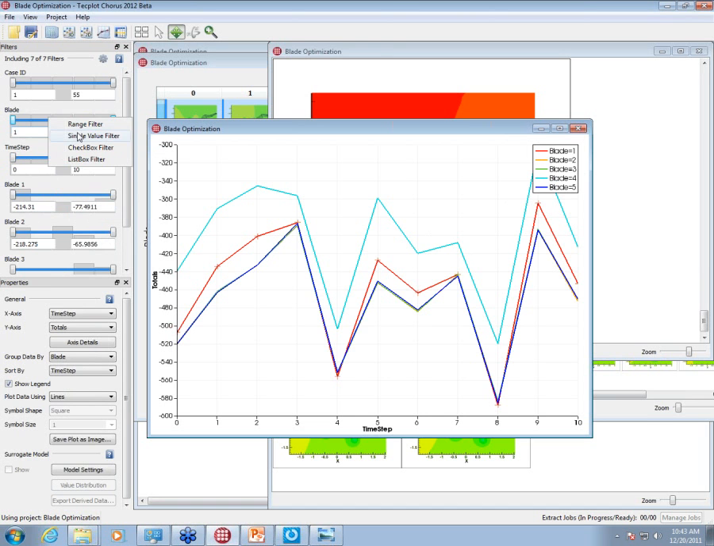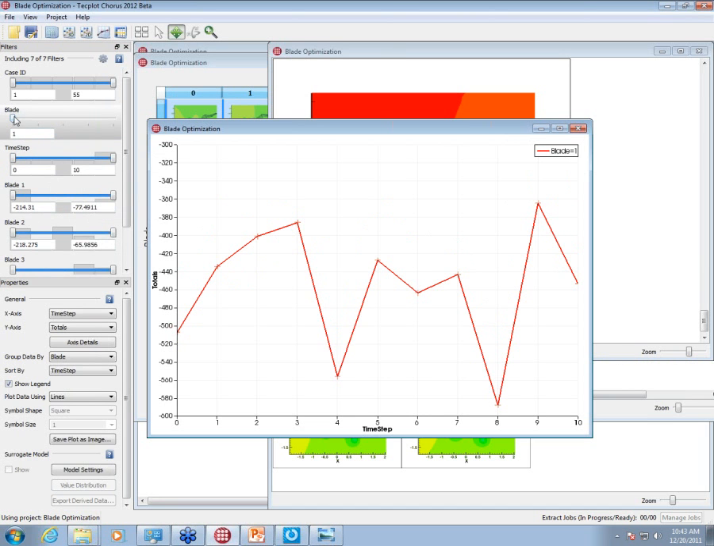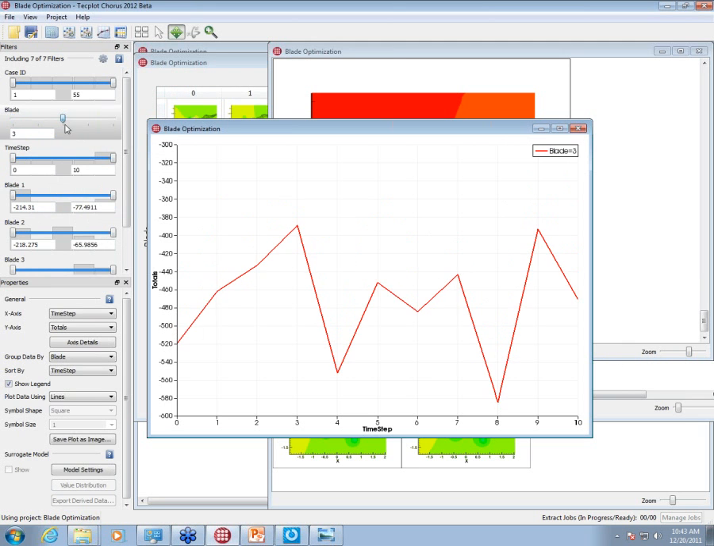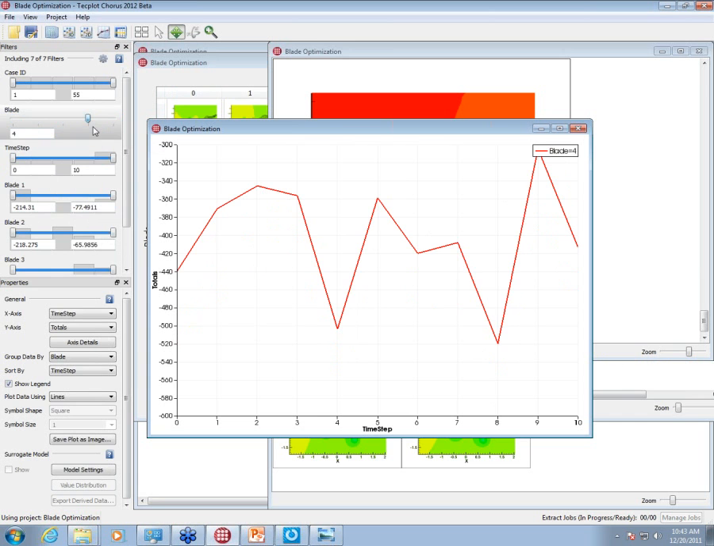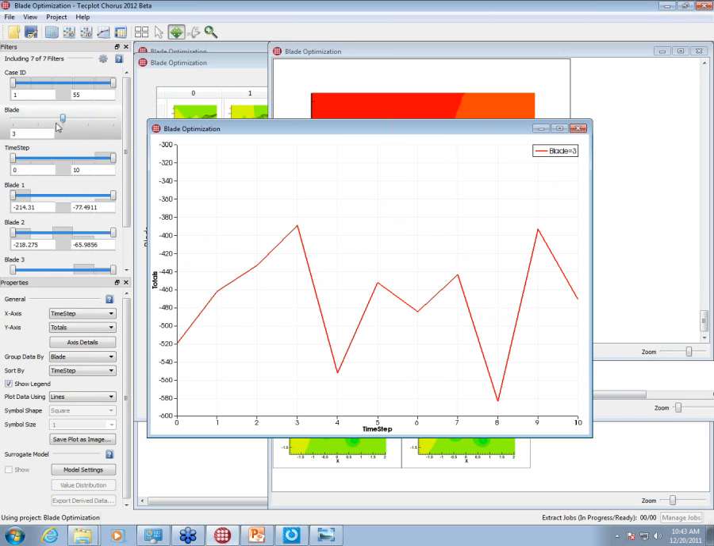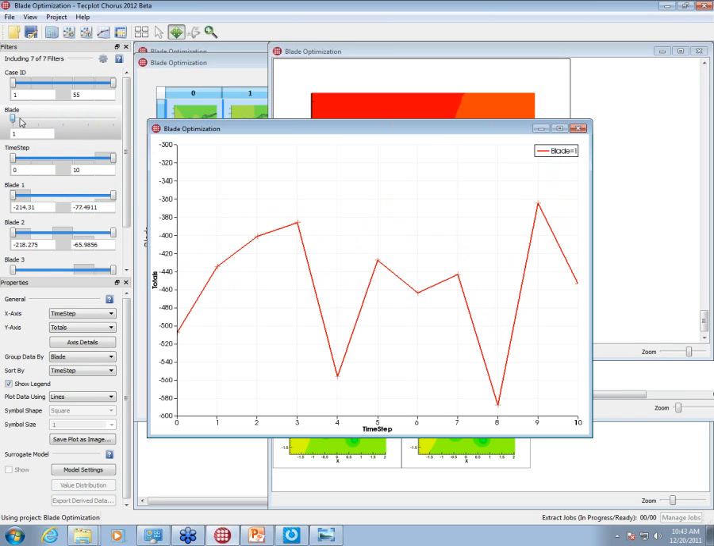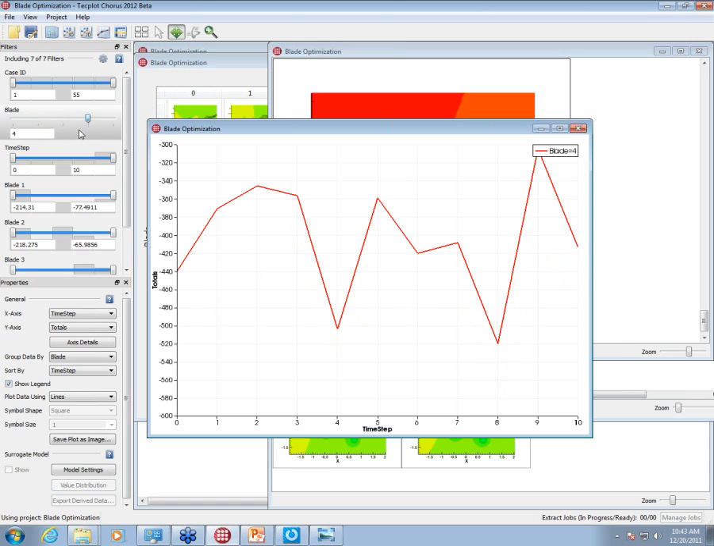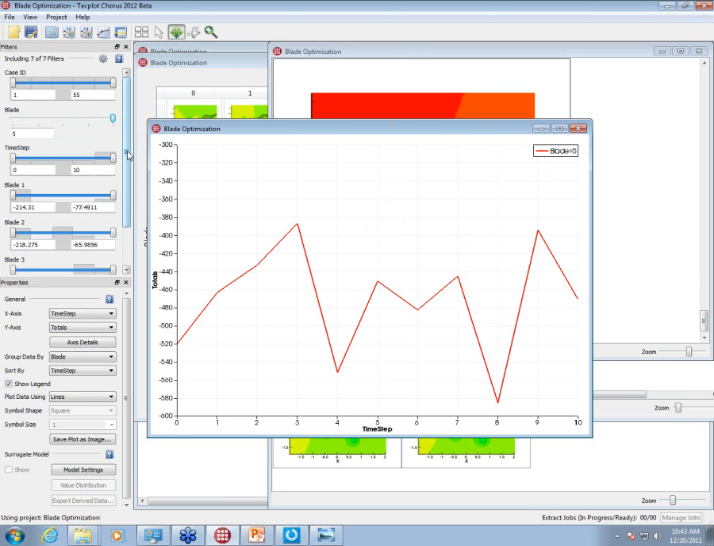And as a result, I can look at a single value filter, and now I can walk through each blade. So we can see, in this case, blade 4 seems to perform much better than blades 1, 2, 3, and 5. So again, you can really start to explore the performance space of a given vehicle, or in this case, an optimization.